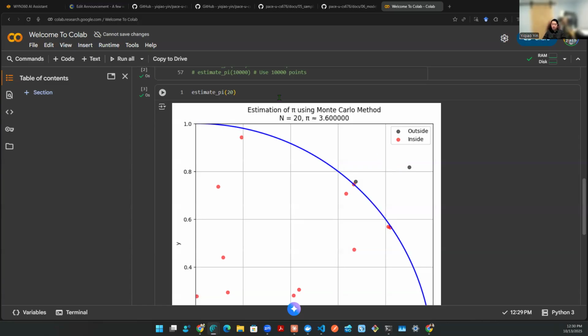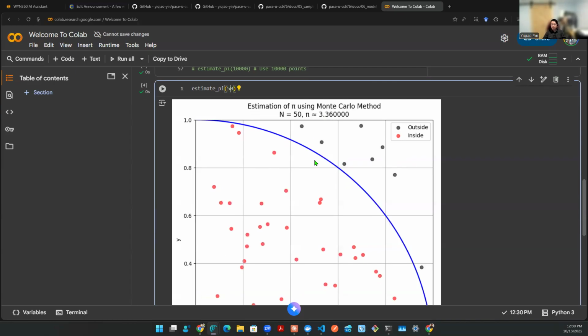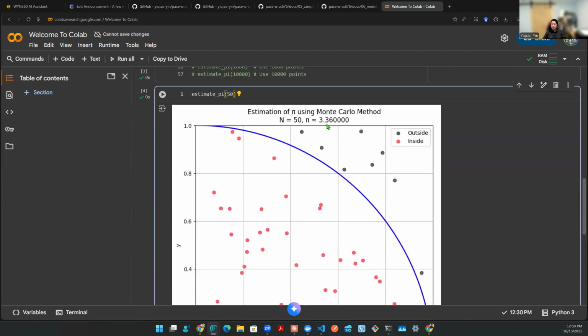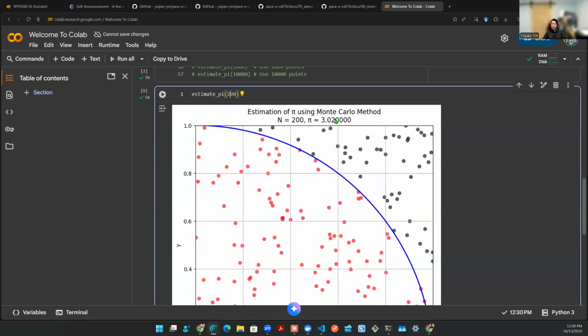So now let's increase the sample. Let's say now it becomes 50. It's 3.36 with 50. We see more dots, so the number is getting closer to 3.14. Not there yet, but it's closer. Then you can do 100. Now you have more points, and the value gets even closer, 3.28. You just keep doing so on and so forth. 200, now the number is going down a little bit. It's closer, but it's going down a little bit.